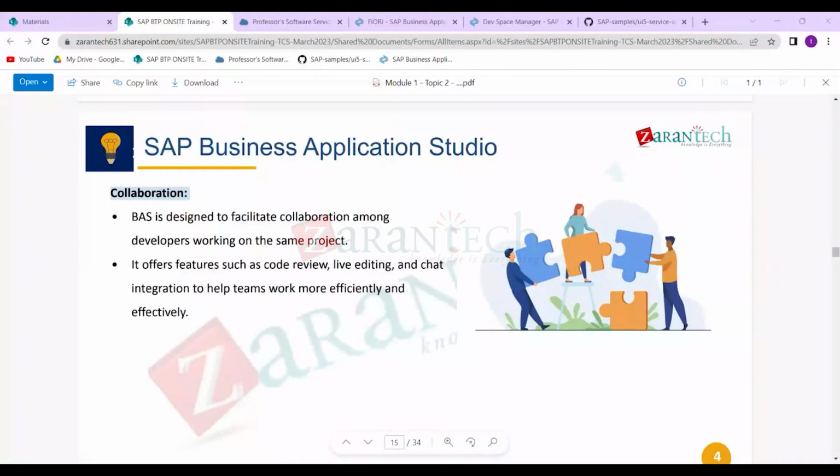Okay, so as of now, BAS is the only latest thing that is with SAP, right? Yes, BAS is the latest thing we have right now. Okay, and maybe in future BAS may be replaced.